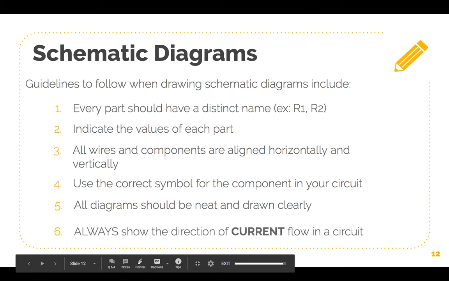And lastly, you're always going to show the direction of current flow in a circuit. We talked about the flow of current, and we also talked about the flow of electrons within a circuit. You never show the flow of electrons in a circuit. You always show the flow of current. Current flows from the positive side of a battery, if we're talking about a battery, for example, to the negative side of the circuit. Okay, so just remember that moving through.